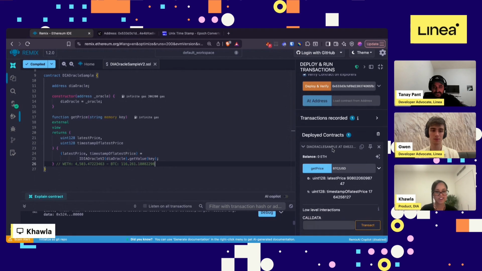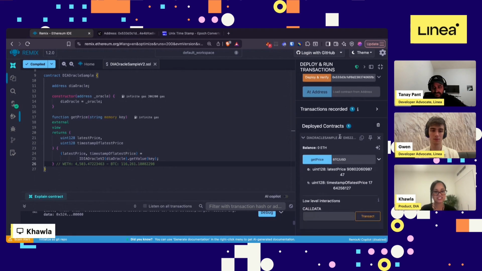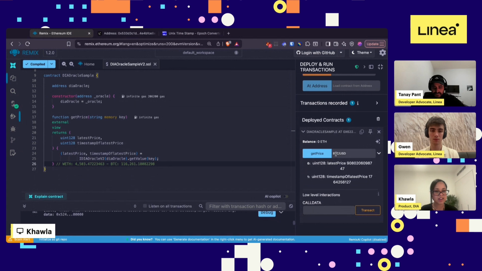So I already have one contract deployed on Linea Sepolia. And if I pass BTC/USD, with a US denomination, this is how you pass the asset. So it's not the asset symbol, it's the key, essentially the exchange pair. This is how you pass it to the getValue function so that it can return the asset price. If it was ETH, for example, then that would be the ETH symbol with a USD denomination. But for now, BTC is only available on this demo oracle.